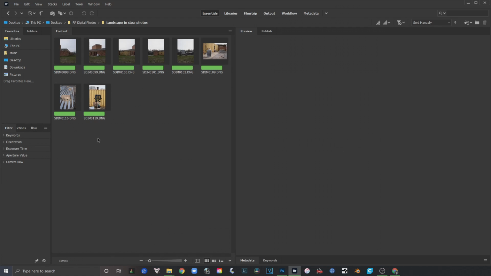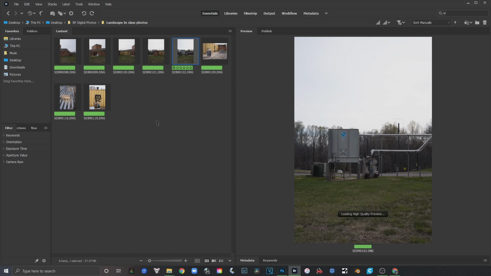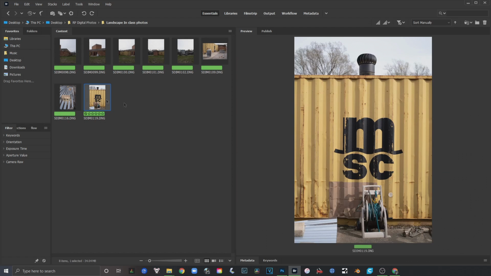Next thing I want to do is actually eject and unplug my SD card, which I just did now, so that I know that I'm not working from those files. I know that I'm just working using the files that we just transferred onto our desktop.